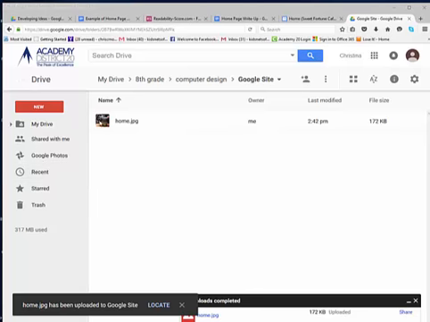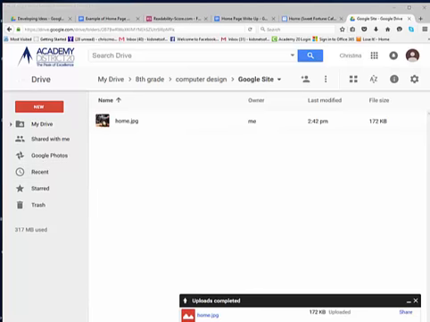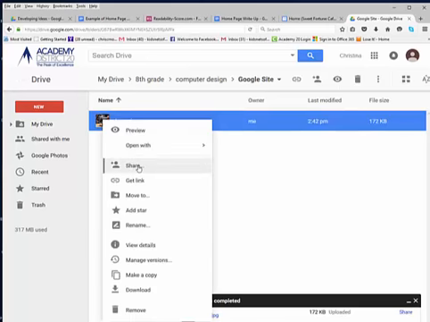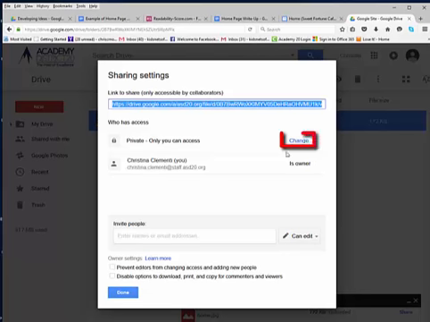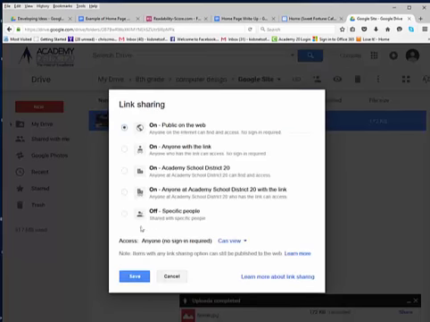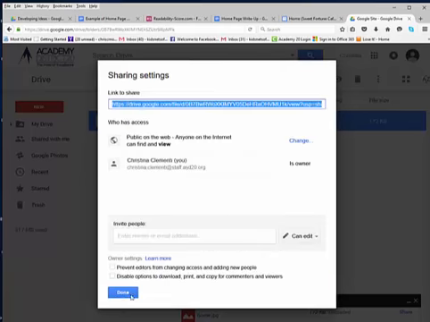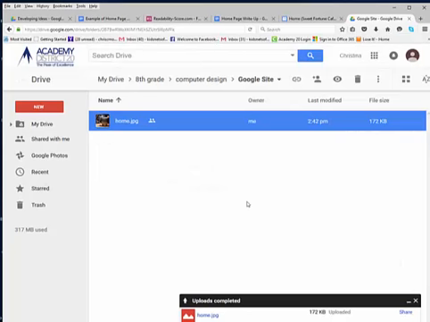Once it's uploaded, this is really important that you do this. You have to right-click on the image and choose Share. I'm going to choose Advanced and I'm going to change it from Private to Public and then click Save. I will now click Done. Once it's in your drive, you can add it to your home page.